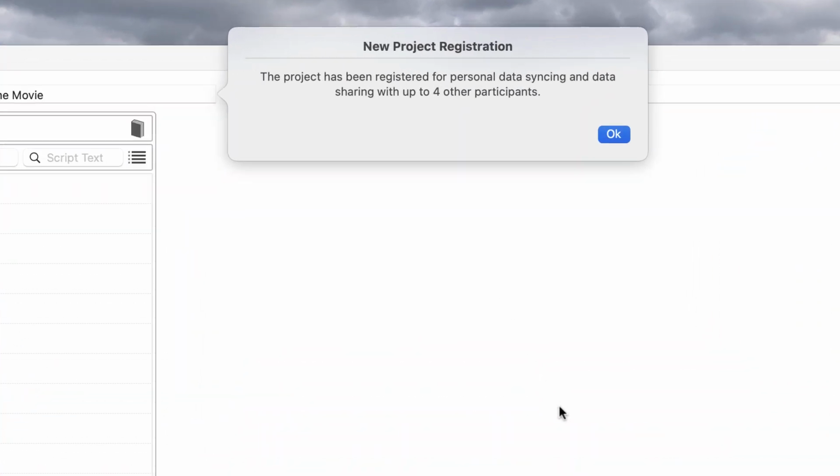Notice the new message has popped up. The project has been registered for personal data syncing and data sharing with up to 4 other participants. This means that your second AD and 3 other members of your team can use the Scheduler application and share the data for this project. You'll eventually need to add them in as participants and set them up for data sharing, but we'll get into that in another video. I'll just click OK.